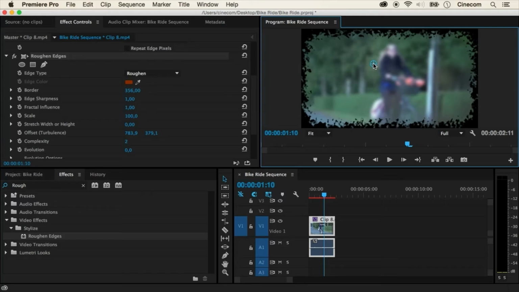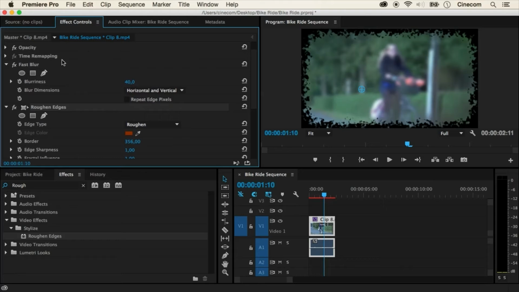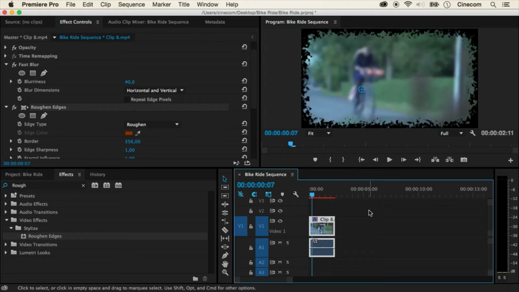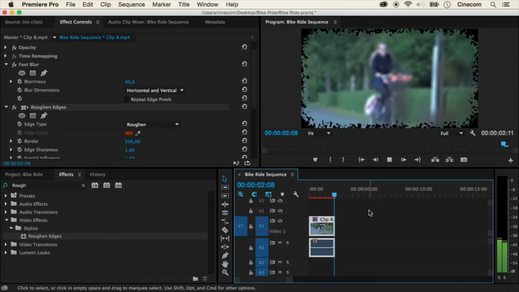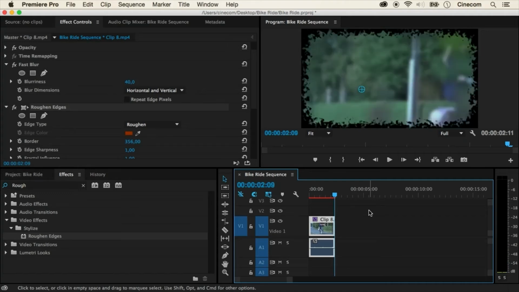And if my computer were a little bit faster, you could see it work more in real time. But that is also a problem. My Mac is having a lot of trouble rendering these two effects, the fast blur and the roughen edges, in real time. I'm going to place my playhead in the beginning and play this clip, and you can see that it has much trouble actually playing it. It's already hanging right there.